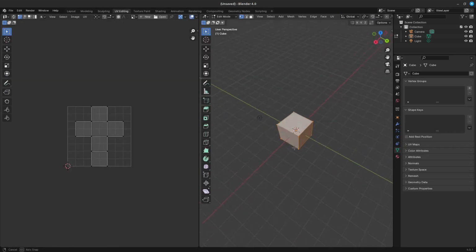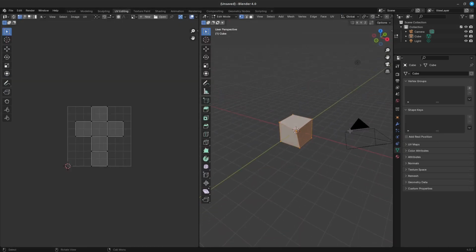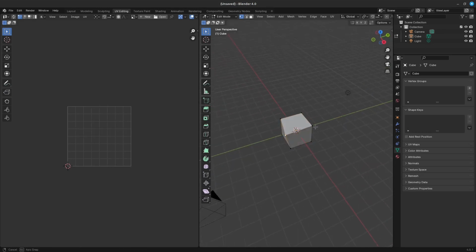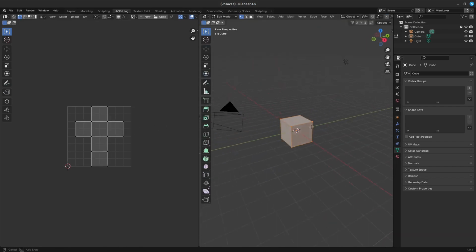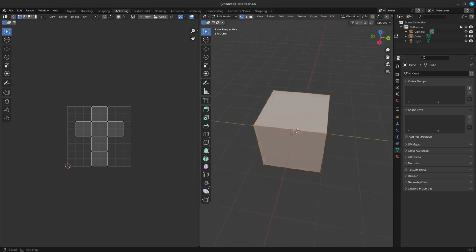The UV editing workspace. The UV editing workspace is for mapping of image texture coordinates to 3D surfaces. What does UV mean? Glad you asked. UV does not mean ultraviolet as you might have expected.